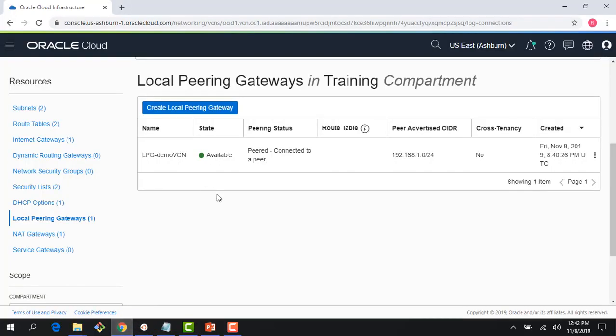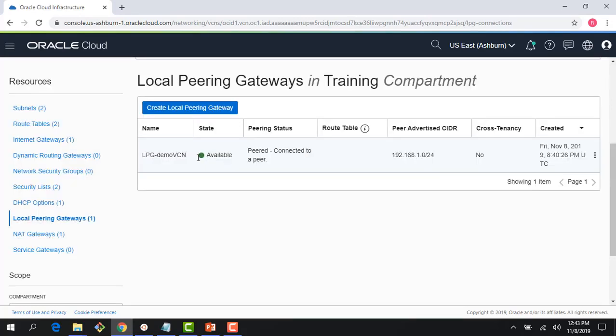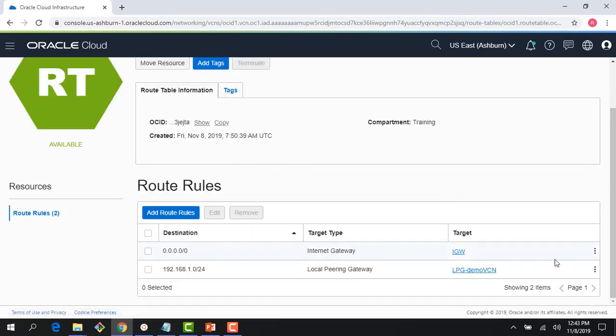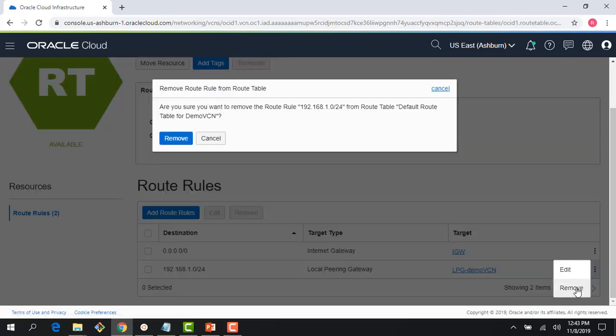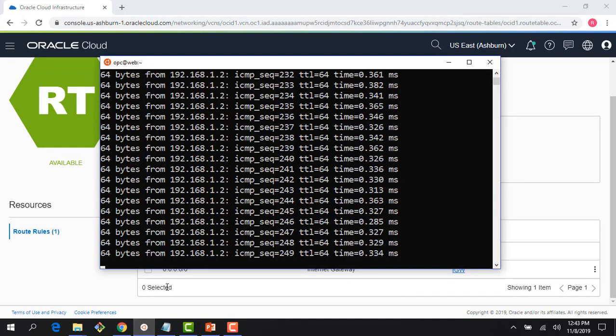If I go ahead and remove the peering connection, if let's say I terminate one of these, for terminating, I have to first remove the rules. So if I go here and just remove this rule, right? I just stop the peering. You would see that my ping stopped right away. So I lost that connection and I'm not able to ping anymore.